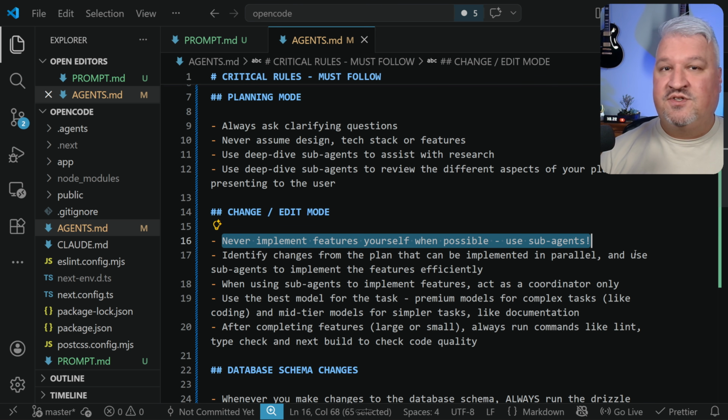It should always use sub-agents. Now, there's a really big reason for that. We want to protect the main agent's context window as much as possible.